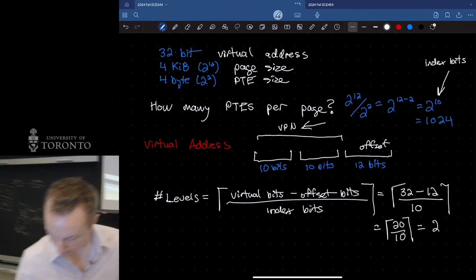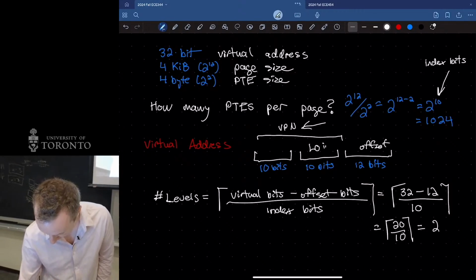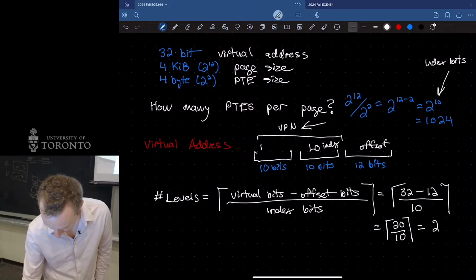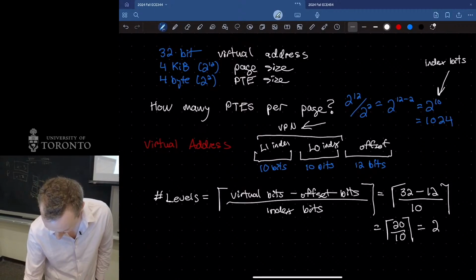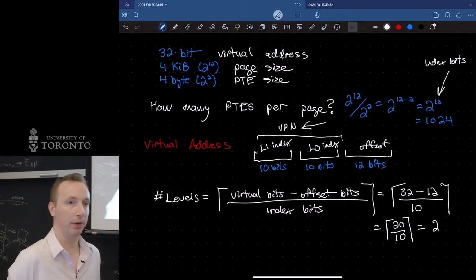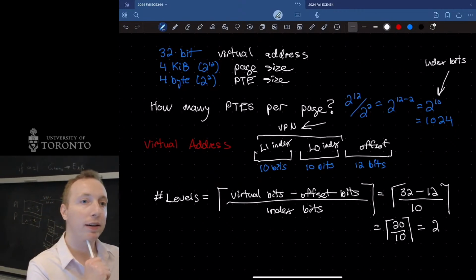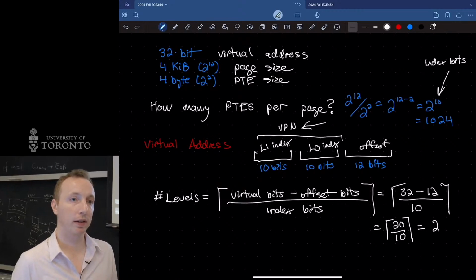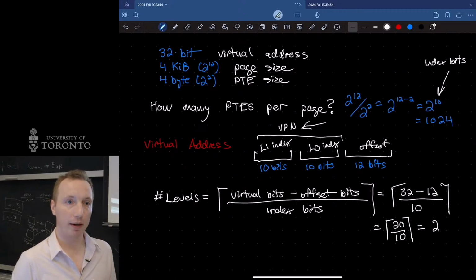So I would need, in this scenario, an L0 index and then an L1 index. So I only need 2 levels of page tables. Yeah? So for this case, there would be no unused bits, right?